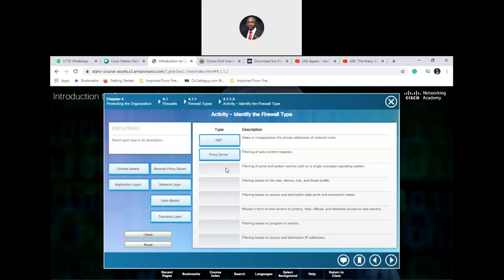And then, what kind of firewall does port and system service calls on a single computer? That one is basically host based. Okay, then which firewall does filtering based on user, device, roles and profile? Okay, so that one is going to look at the context of our filtering services, because you can look at the context, the content, and what you are looking at.